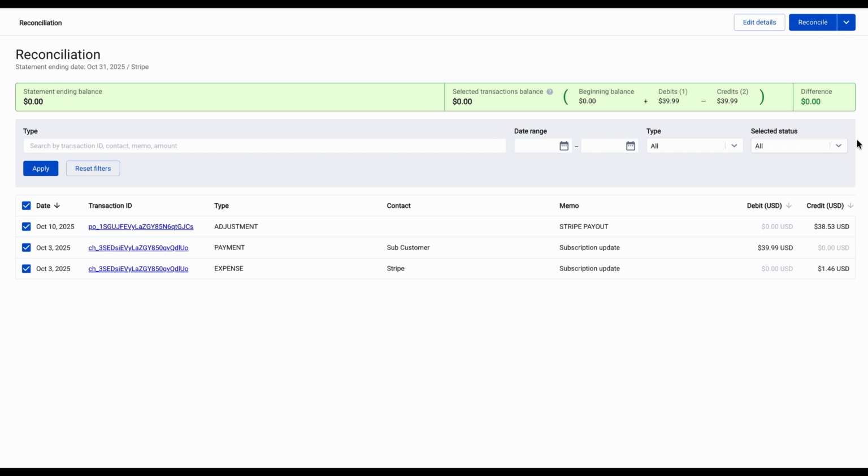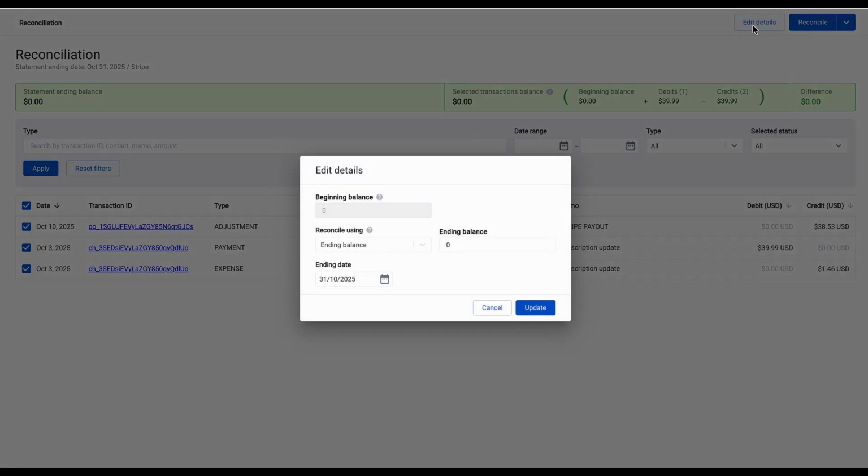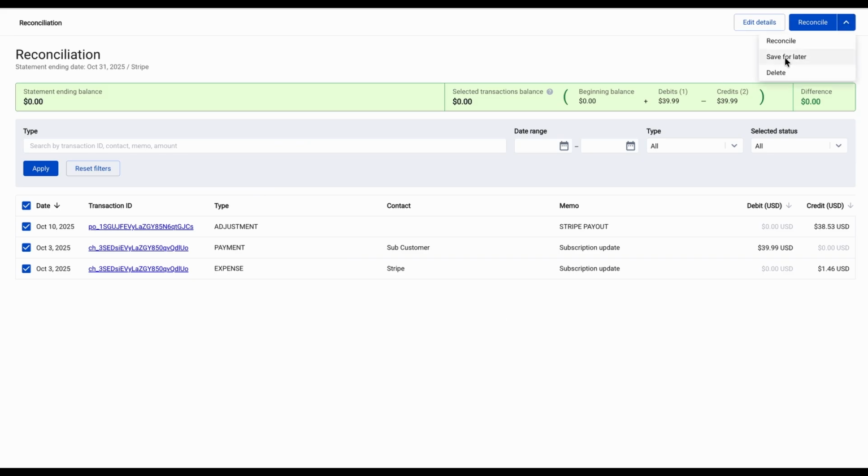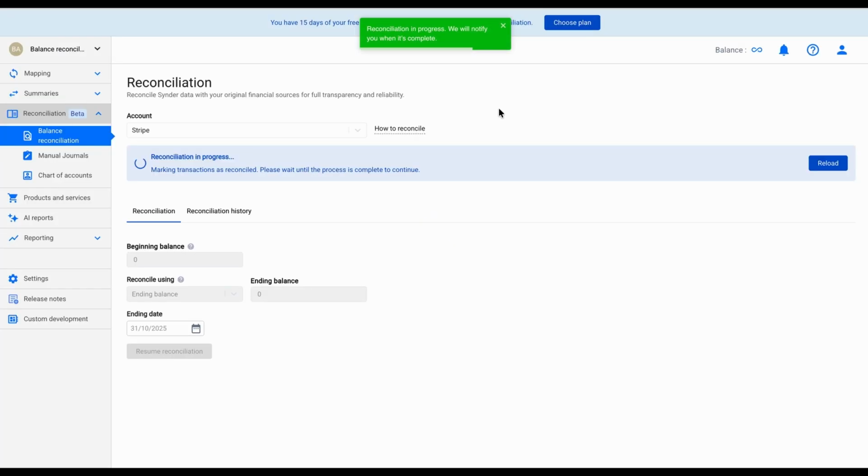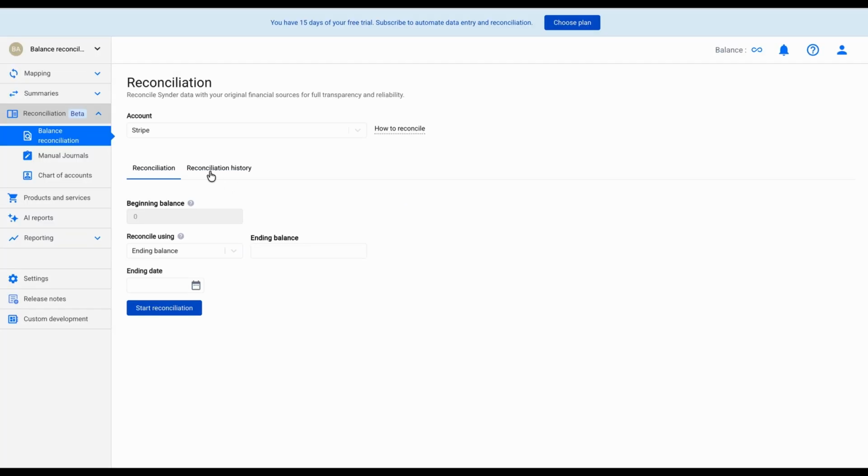Here you have different dropdowns and filters that will help you navigate better. You can sort by the amount to make the reconciliation easier. If you're not sure about the details or you want to fix them, you can fix the details here, the ending balance or ending date, or you can save the reconciliation for later. But I'm fine, so I'm just going to go with the reconcile option. Now Synder is making sure that every single transaction there is marked as reconciled.